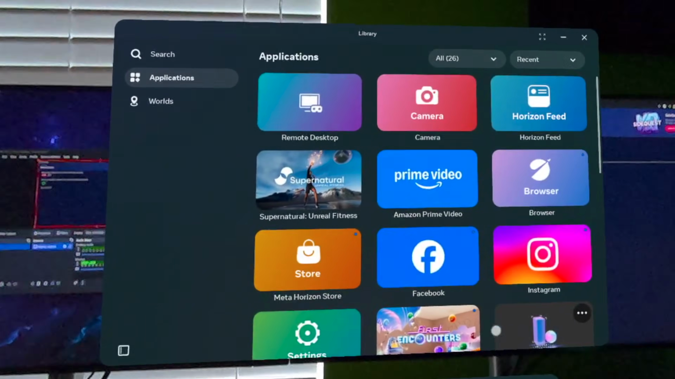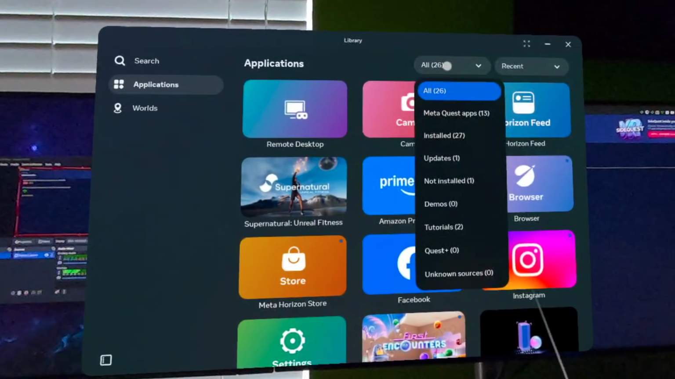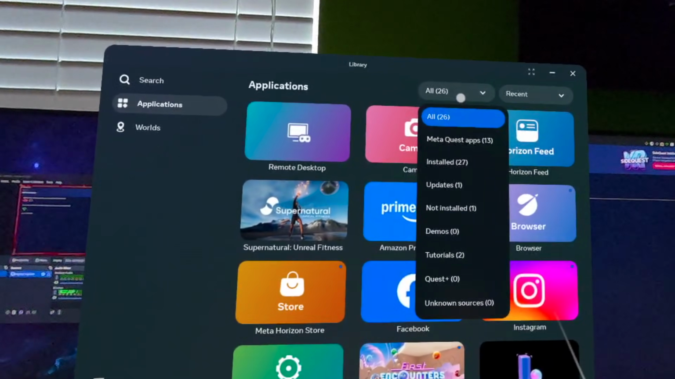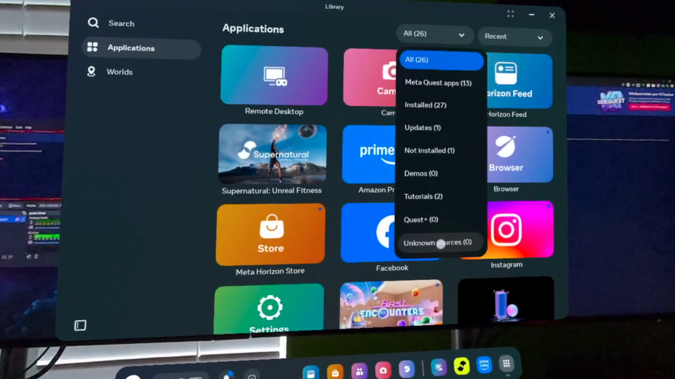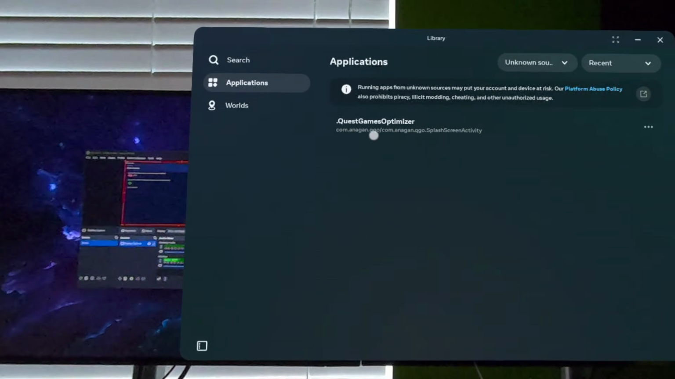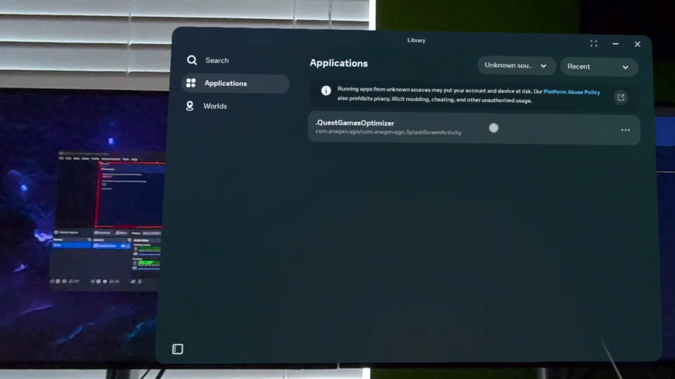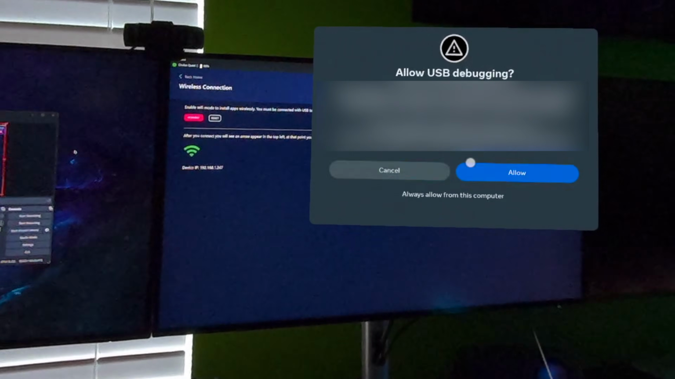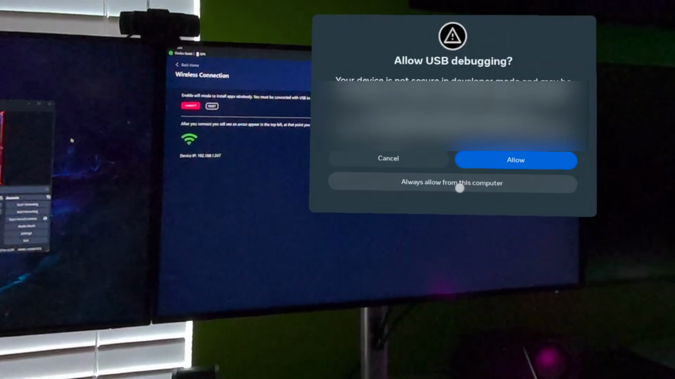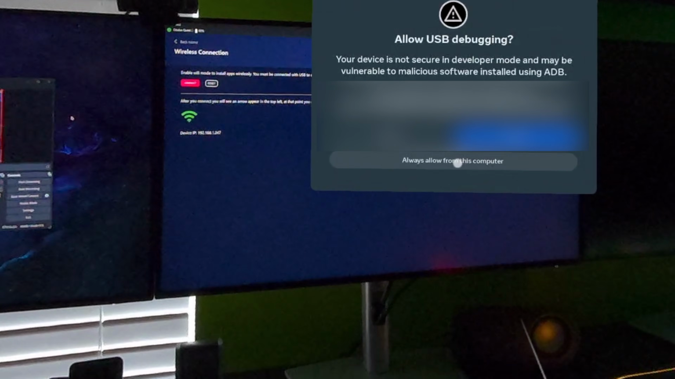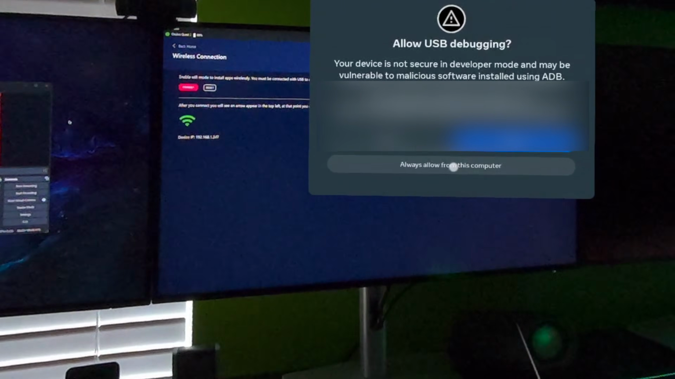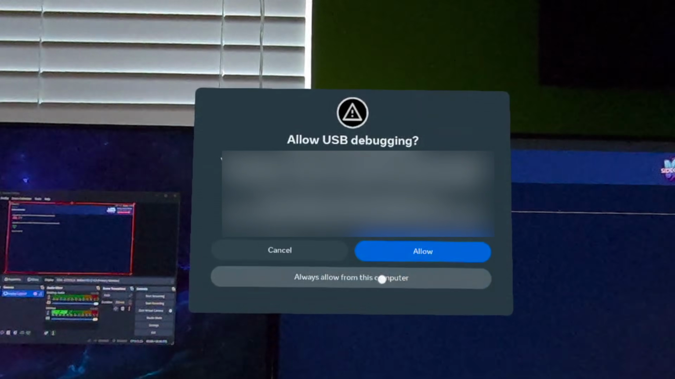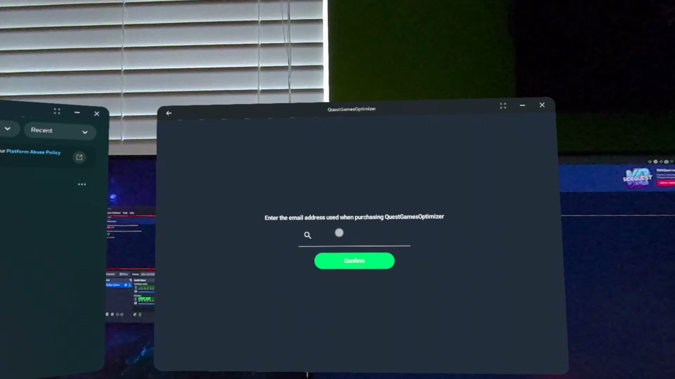Go to the apps library on the Quest, click on the drop down at the top to filter the apps and select unknown sources. Here is where you should see Quest Games Optimizer, what we've all been waiting for. Click on it. You will then have to accept a number of allow USB debugging pop-up windows. You want to make sure to select always allow for this computer at all the prompts. It will then ask you to enter the email address you used to purchase the app, and now you're ready to begin optimizing your games.